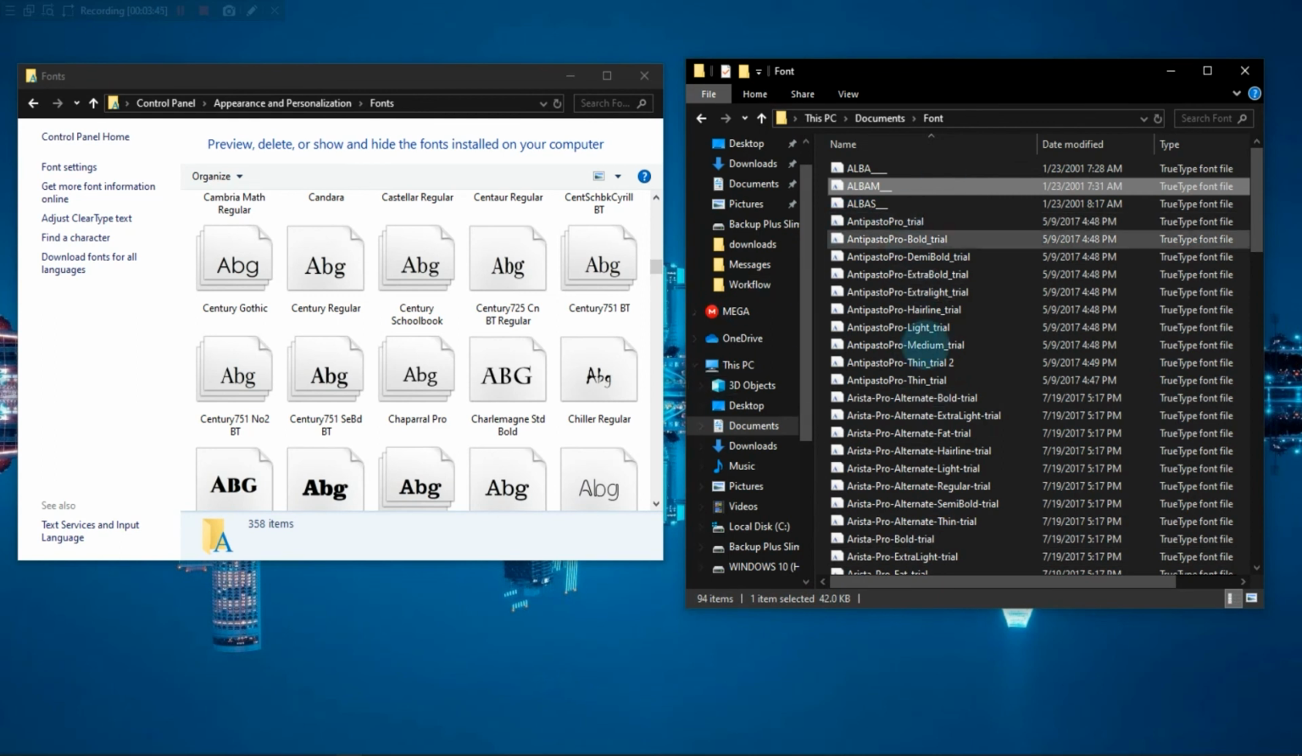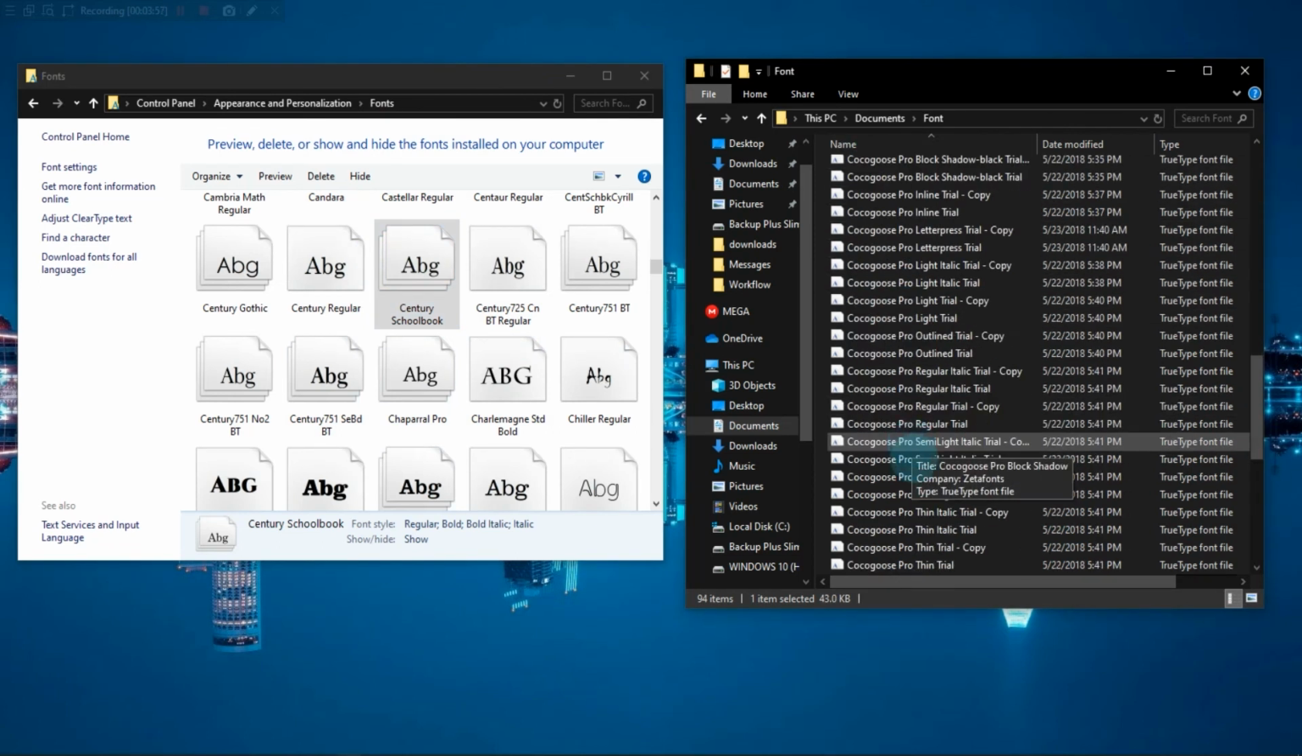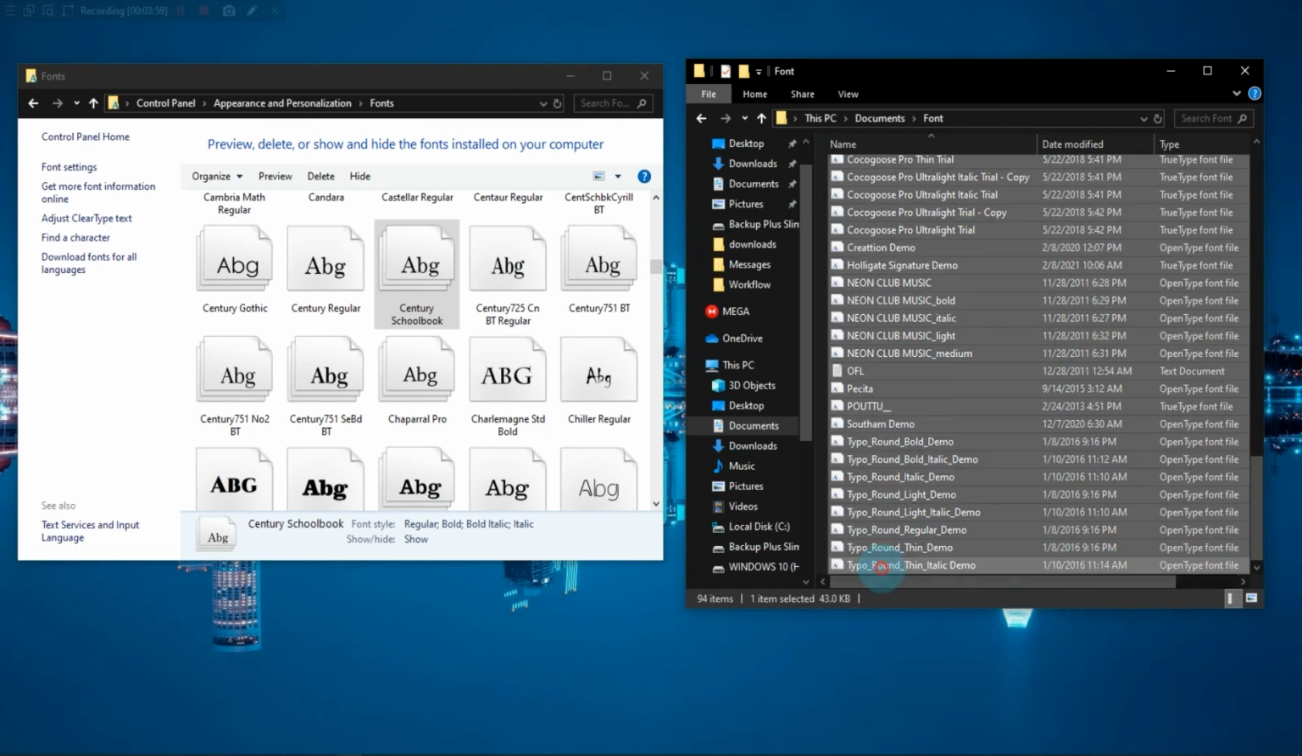So these are the fonts I want to install on my computer, and this here is where all the fonts on my computer are. So I'm going to click on the first one and go down, hold Shift down, click on the last one to highlight all of it, or just Ctrl+A highlights all of it, just like this. And I'm going to hold down my left mouse button, click, hold it down, and drag it into your fonts folder here.